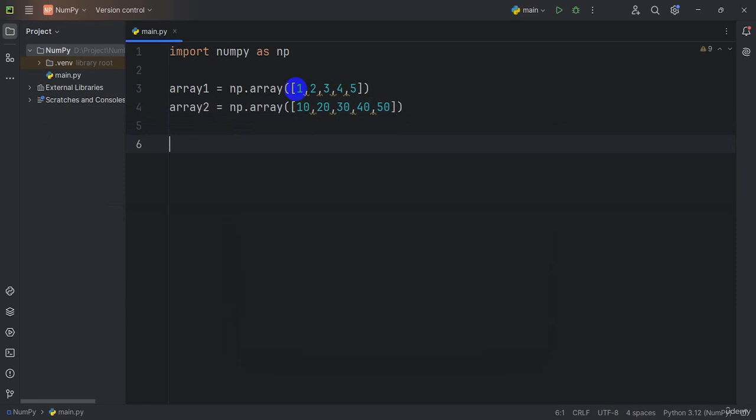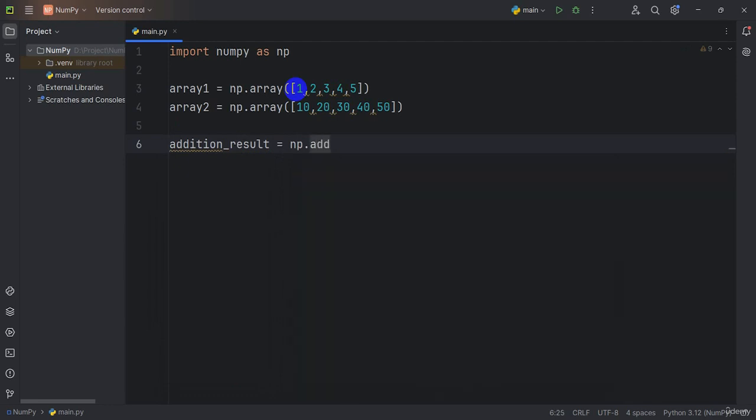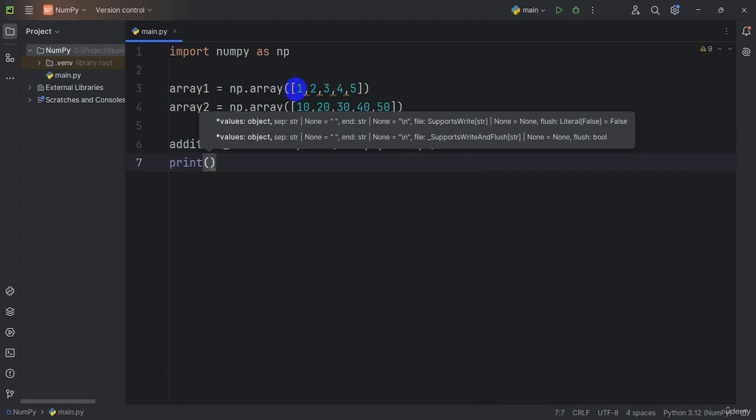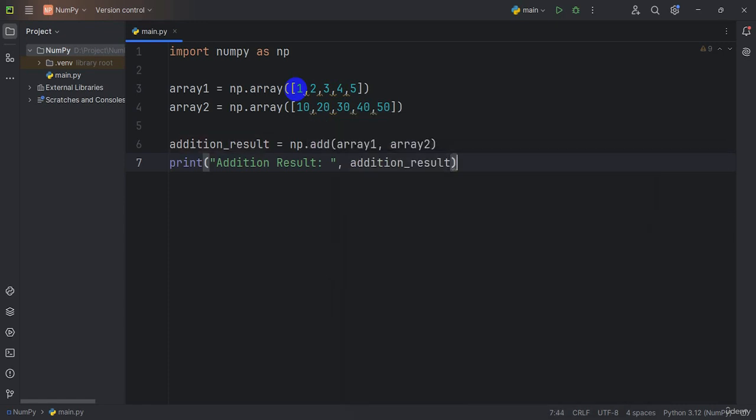And first of all, I'm applying the addition operation. So first of all, here I type addition underscore result, is equal to np dot add method, and inside I declare first array1, and secondly array2, and now use the print function, and inside I print the addition result. So the addition result is done.